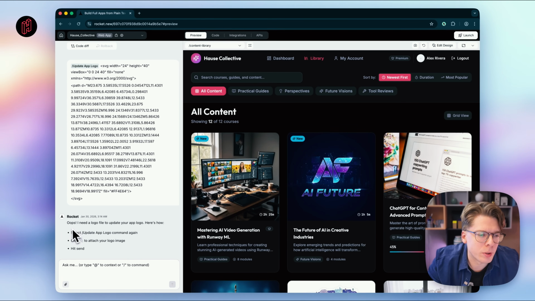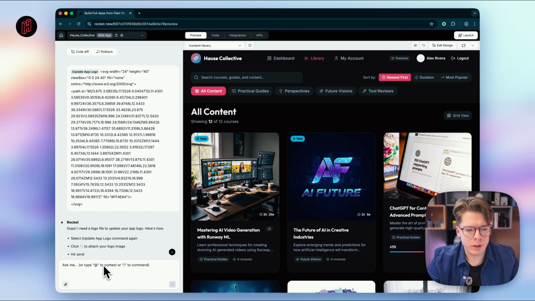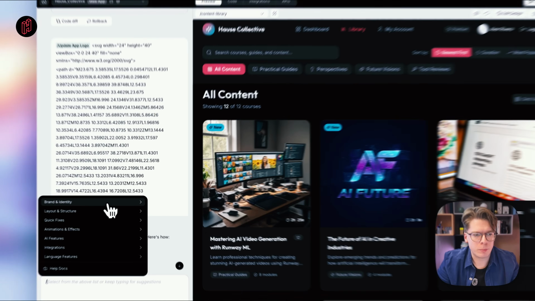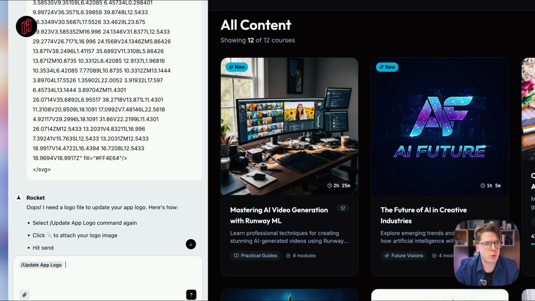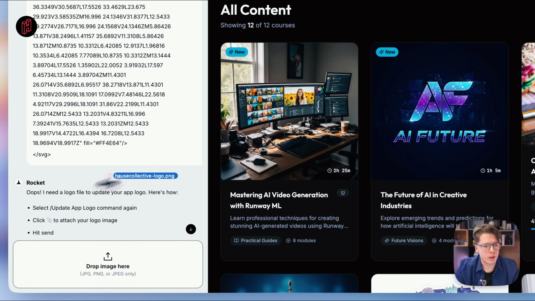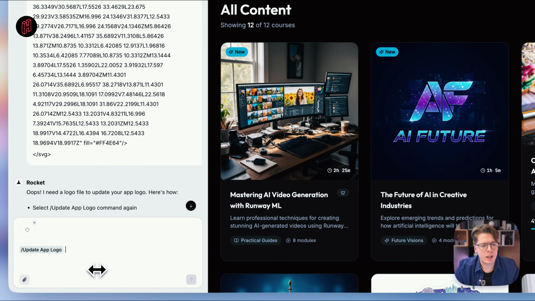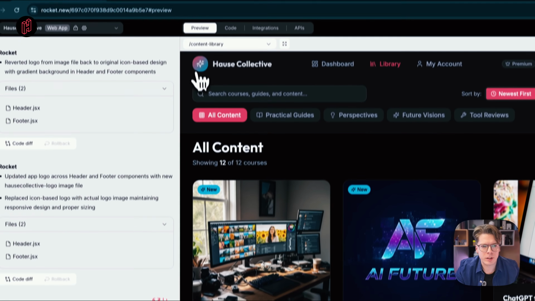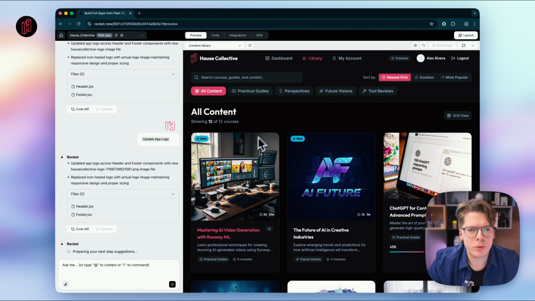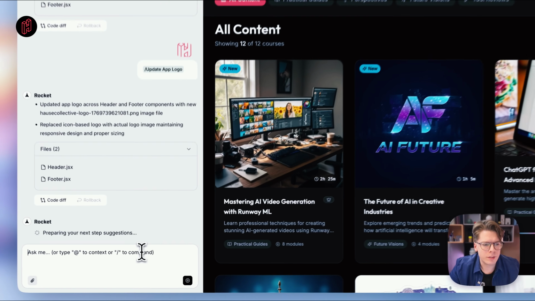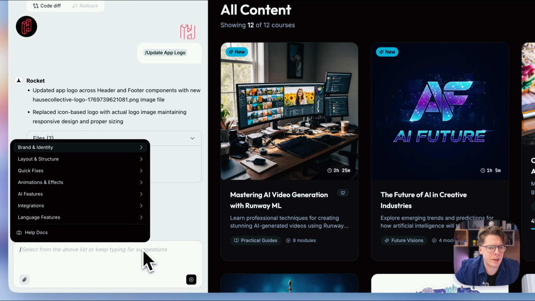Oh, okay. So it needs an actual logo file. So let me just quickly export it. So let's try again. We open the commands menu, select brand and identity, update app logo, and then I simply drag in the logo file here. And let's try to run this and see if it updates the logo. All right, and we have the updated logo. So that's great. Let's see what else we can do from commands.